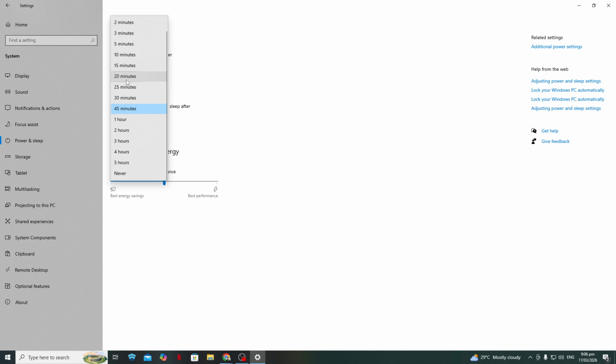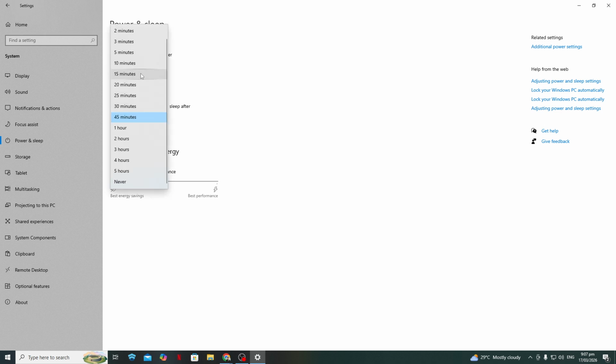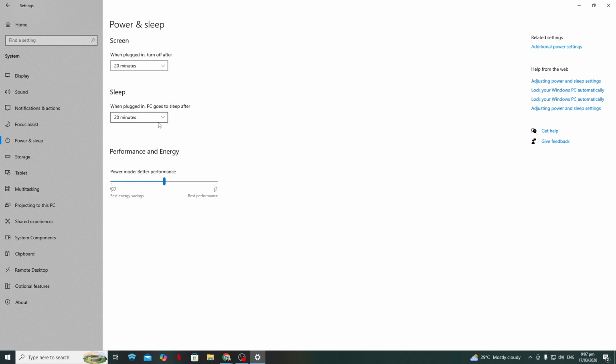You can simply close the settings window. Windows will remember these changes automatically. From now on, your PC will either stay awake or go to sleep based on the preferences you just set. That's all you need to know to enable or disable sleep mode in Windows 11.